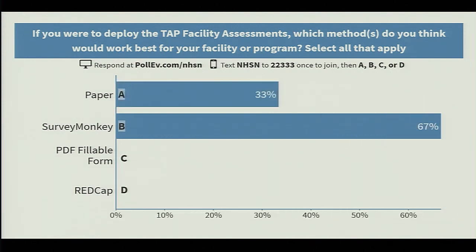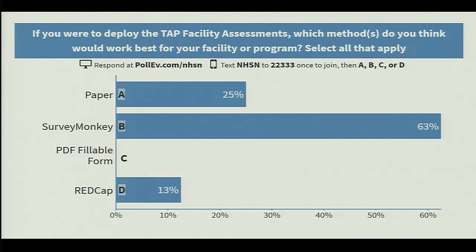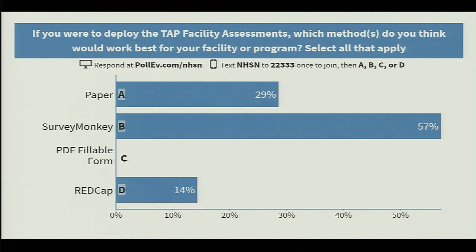Okay. These might be answers from... Does it automatically reset when I turn the screen?